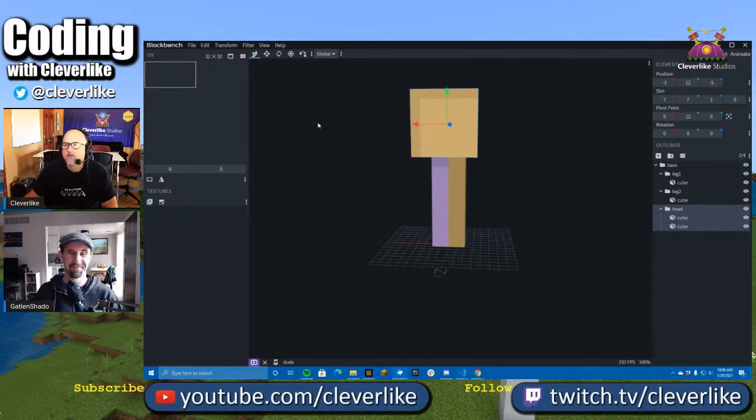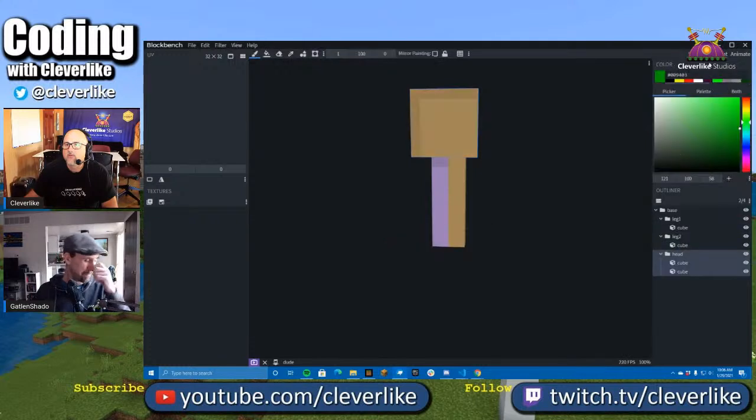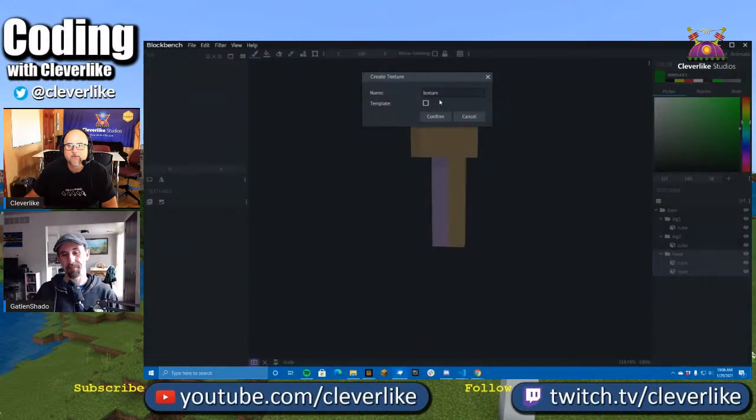So let's go, and now I'm going to paint, and I'm going to create a texture. We'll call it Dude. We didn't know it was going to be a hammer, thanks to the miracle of the internet and science.